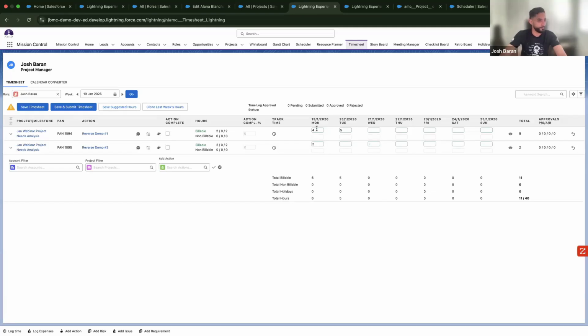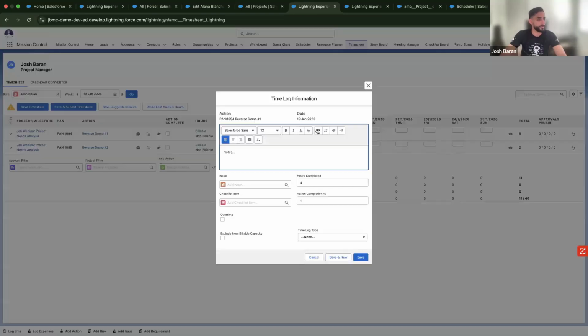If we want to make some detailed notes on a particular timesheet, I just double clicked on that screen there. I can put some notes in, if there's any kind of issues, any checklist items that I've completed, and then we can have time log types, right? Maybe we want to split it into billable, non-billable.